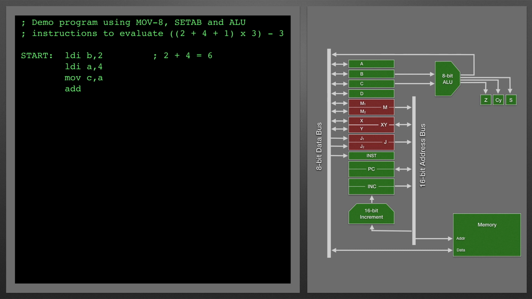Taking a look at the architecture diagram at the right, we know that the ALU handles arithmetic operations amongst other things, and that it takes its inputs from registers B and C. Therefore, we want to get 2 into register B and 4 into register C. We could of course do it the other way around, with 4 in B and 2 in C. The ALU wouldn't care either way, and the result would be just the same.